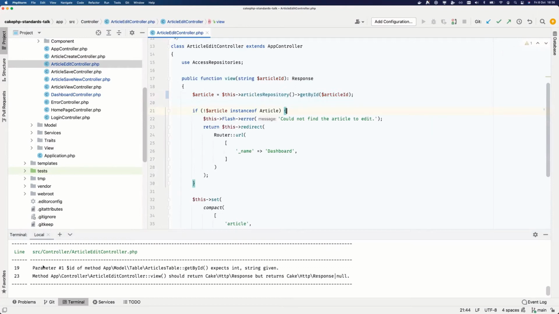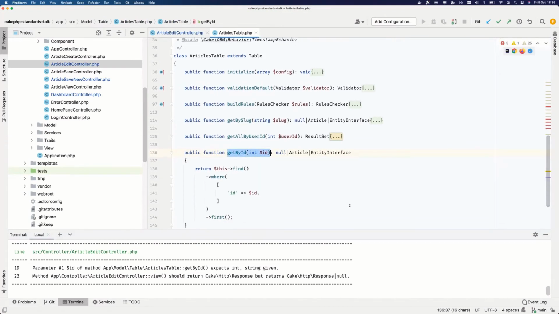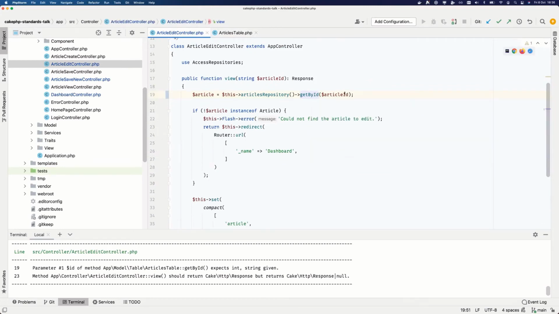So the first point it's saying is parameter one ID of method getById expects an integer but string given. So let's check that Stan has got this right. So if we go over to our function, we can see that getById does indeed expect an ID. This is using PHP 8, so we've been able to do union types, which is saying it can return null, article or entity interface. So in our case, it expects ID to be an integer, but it's not.